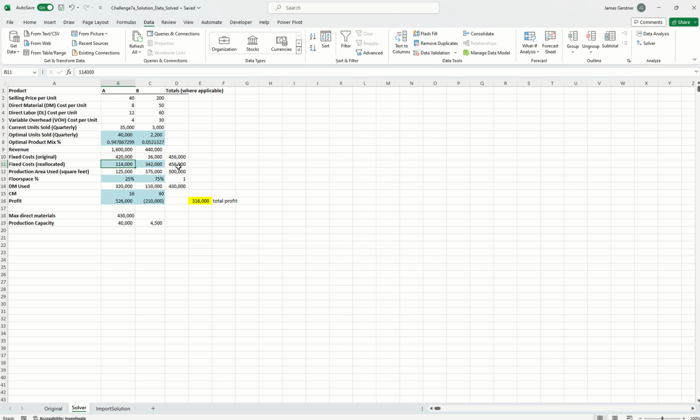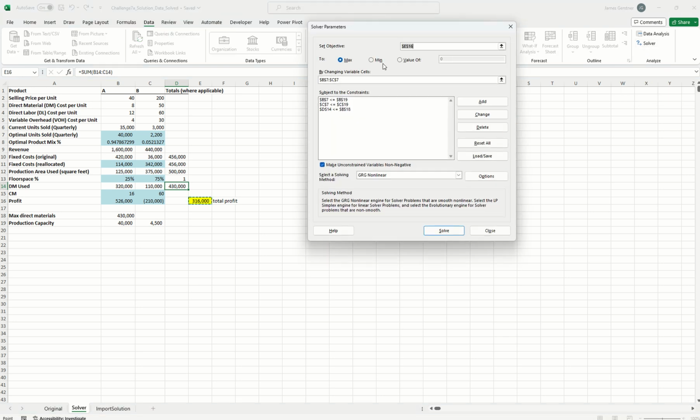And then this optimal unit solved and optimal mix we'll solve for using solver, and the profit will update. And I also created these columns to help me check and make sure everything looked okay, and also I used this cell in the solver. So let's go ahead and take a look at what that actually looks like.